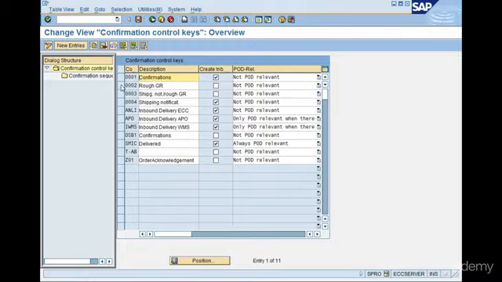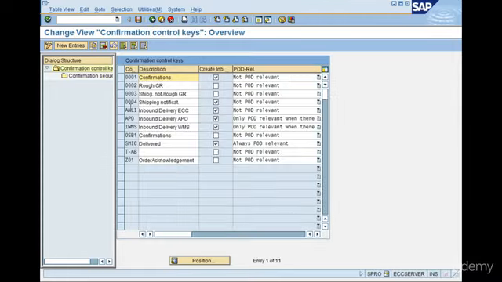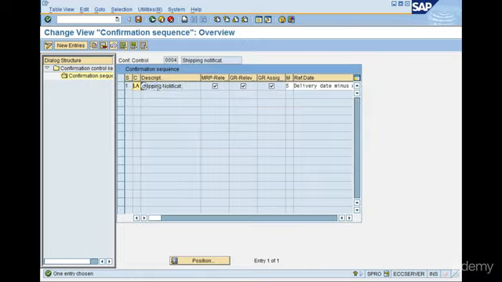Similarly, we have rough GR, shipping notification and rough GR. So there are different possibilities and arrangements. It depends on what the business process is. If the business would want to have a shipping notification in the form of inbound delivery and then a rough GR or whatever. So let us have a look at the shipping notification, which is a pure shipping notification of an inbound delivery.